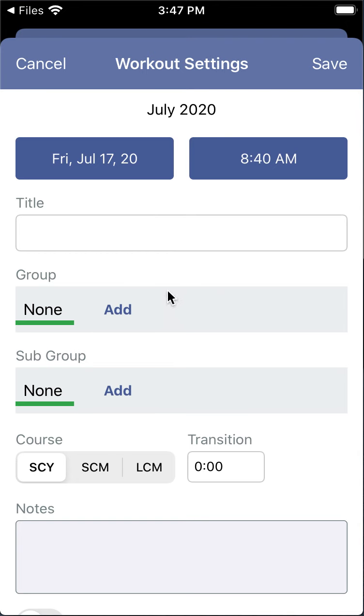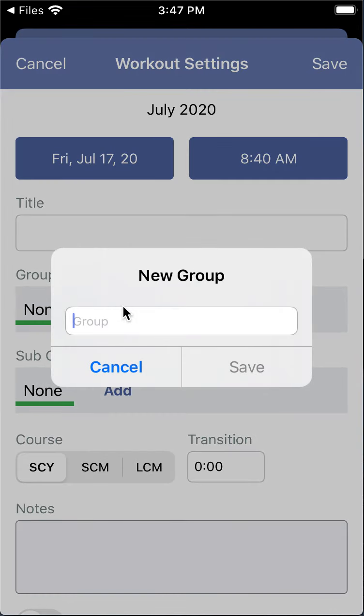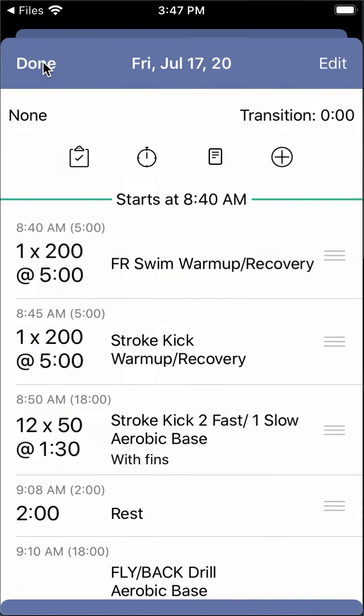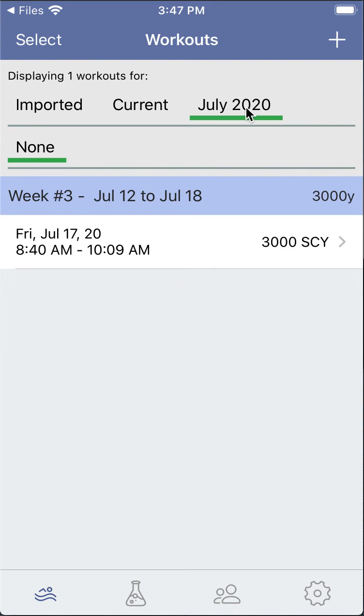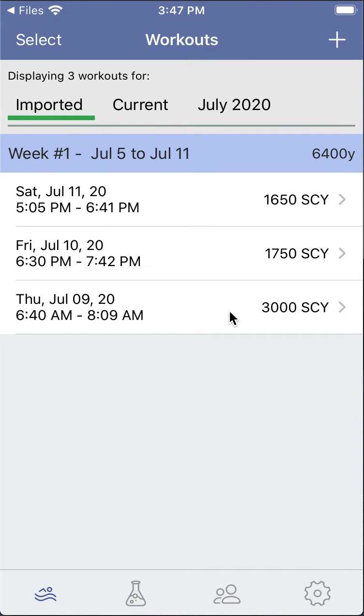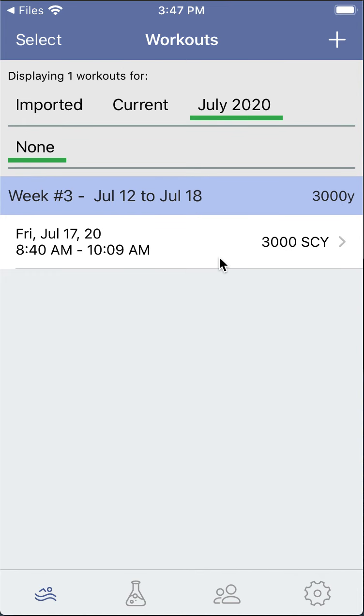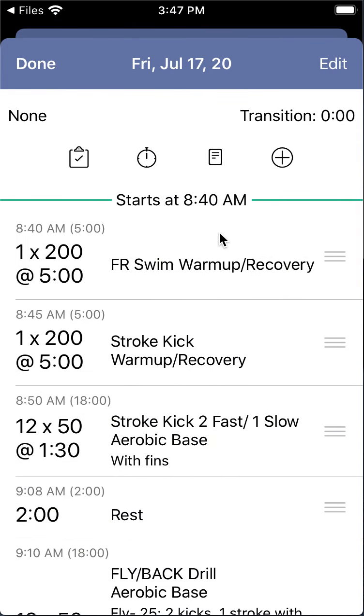And then the other thing you can do, when you're copying this, is create a group or a subgroup to associate it with. The groups and subgroups are not imported. It does not assume that the person importing these workouts is going to have the same group and subgroup as you. Now, you notice that I have this workout here in the July 2020 season. I can go back and delete it from this imported season, since I've already copied it over into something that I want.